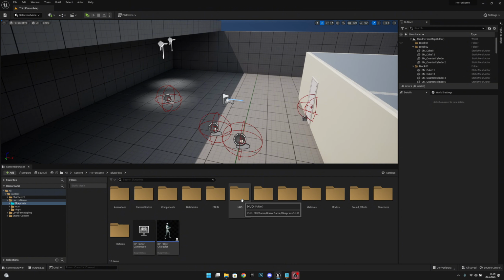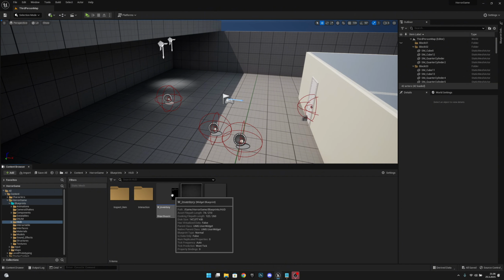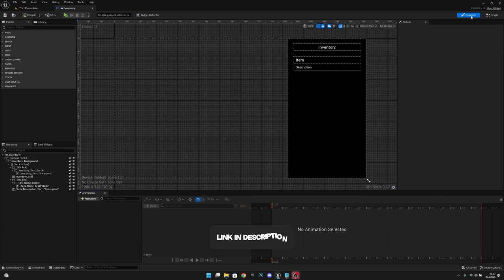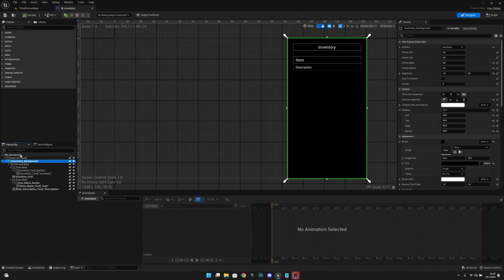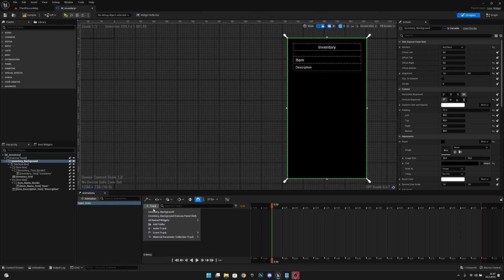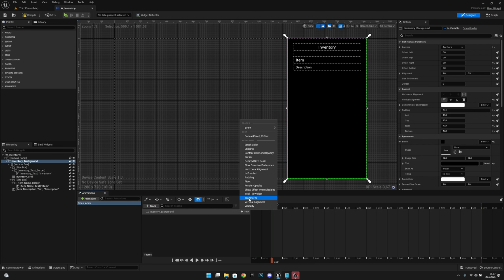First we want to go to the HUD folder and open the W inventory. Here we want to go to the designer and select our inventory background. Then we want to add a new animation and let's call this open anim. Let's double click that to open it. Let's add a track, inventory background track. Now you have to have this inventory background selected. Now let's click track from here and add a transform track.